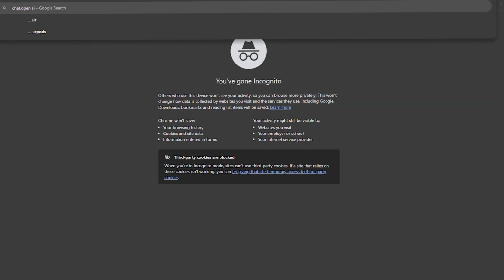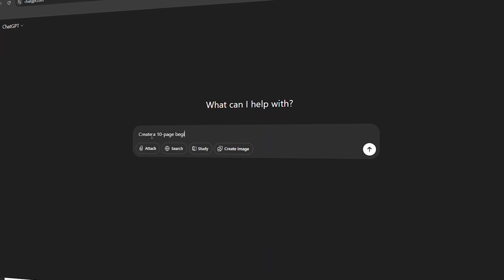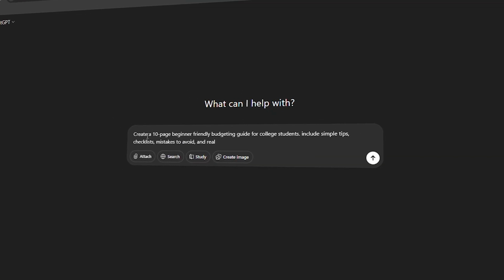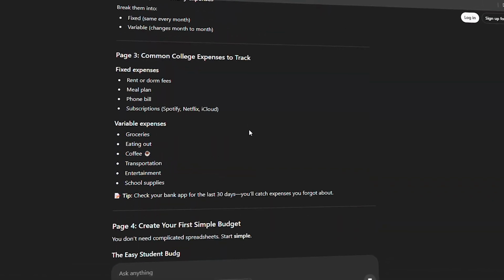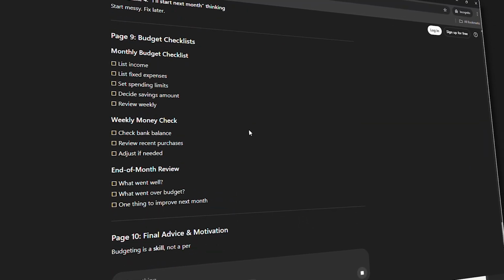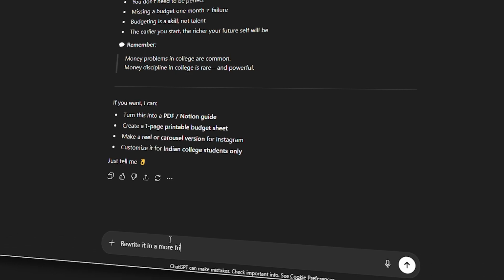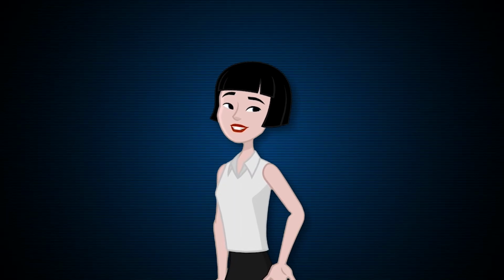Go to chat.openai.com. Type this prompt: create a 10-page beginner-friendly budgeting guide for college students. Include simple tips, checklists, mistakes to avoid, and real-life examples. Then hit enter. Within seconds, you'll get an introduction, chapter breakdowns, lists, tips, sample exercises. You can also ask ChatGPT to expand sections or rewrite them in a more friendly tone. Now you have original content created in minutes, ready to turn into a product.